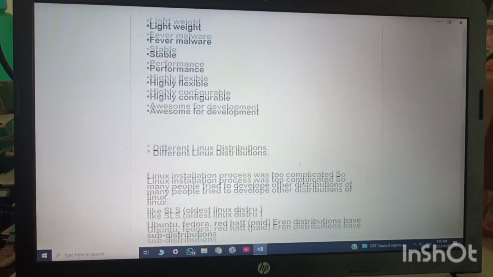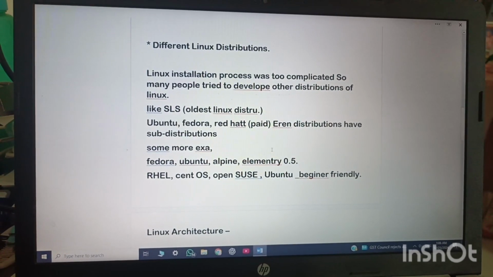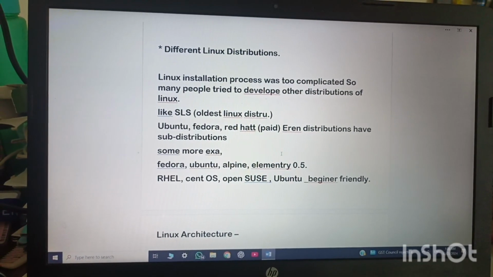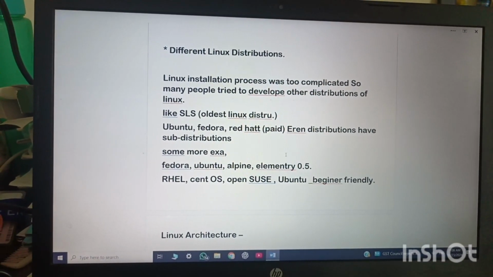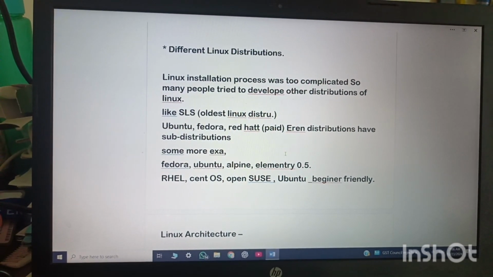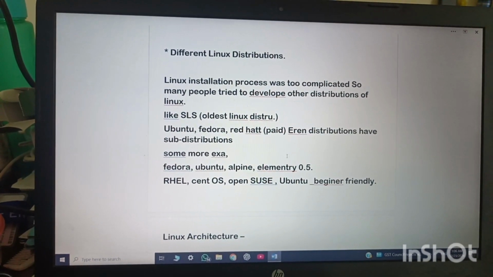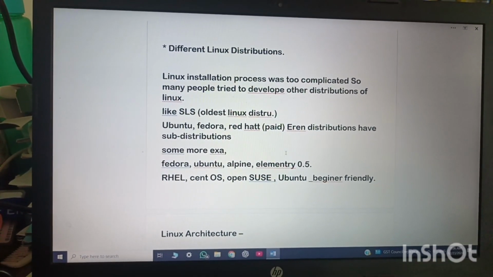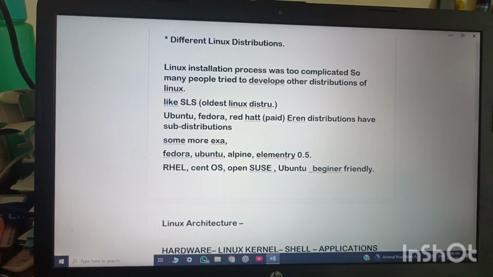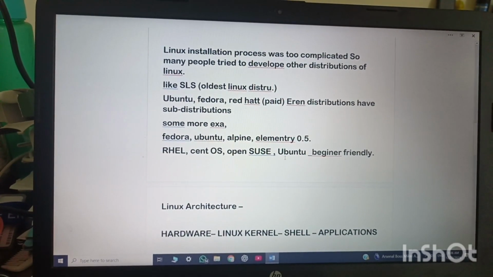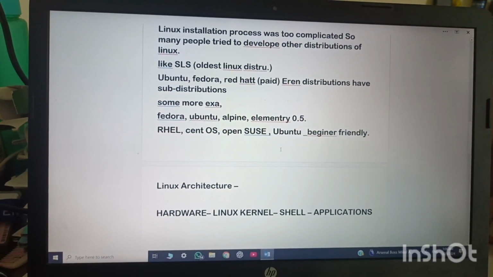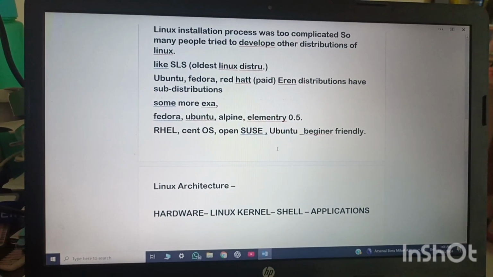Now see different Linux distributions. The Linux installation process was too complicated, so many people tried to develop other distributions of Linux like SLS, which is the oldest Linux distribution, Ubuntu, Fedora, and Red Hat, which is paid. Even distributions have some sub distributions. Some more examples are Alpine, Elementary Operating System, RHEL, CentOS, OpenSUSE, and others. Here Ubuntu is a beginner friendly operating system.